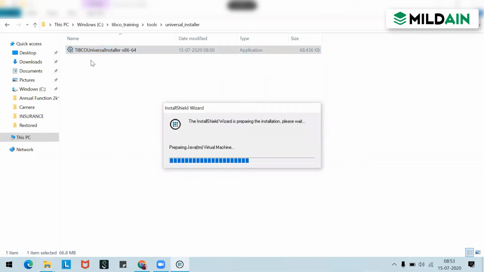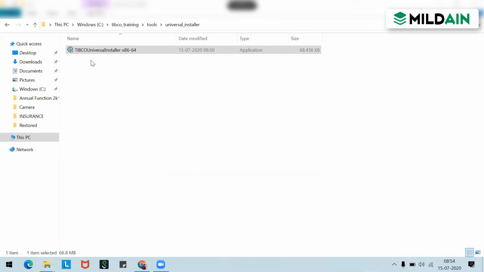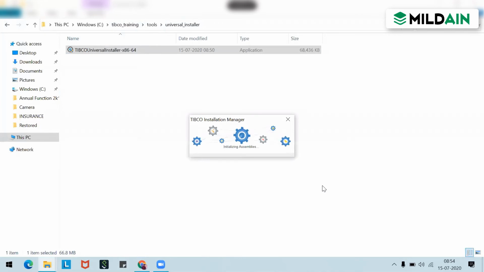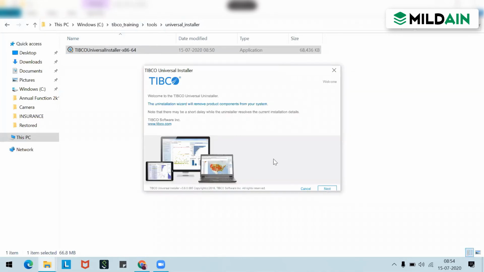So you don't have a standard uninstall like we do in any Windows application, like going to control panel, uninstall a program. You'll not find it listed there. So if you want to properly uninstall it, you can come and run this file under tools, universal uninstaller. Then you'll have to select uninstall a product from Tibco home, and you can select which Tibco home. So I have a previous Tibco home, I'll select that. Press next. It will say the installation wizard will remove product or component from your system.